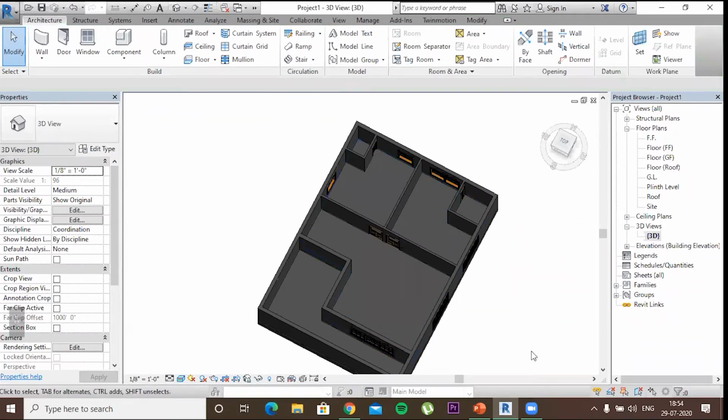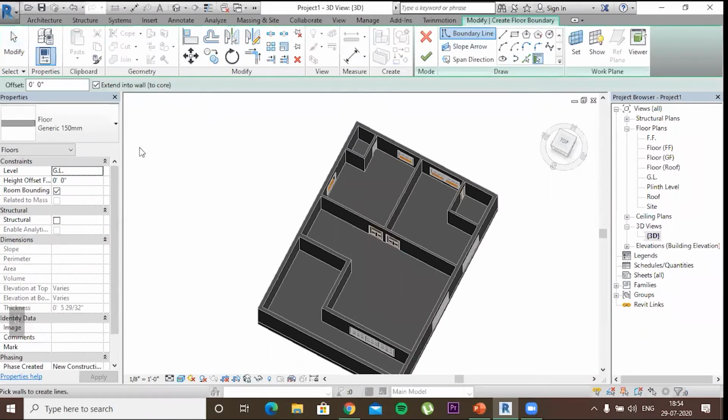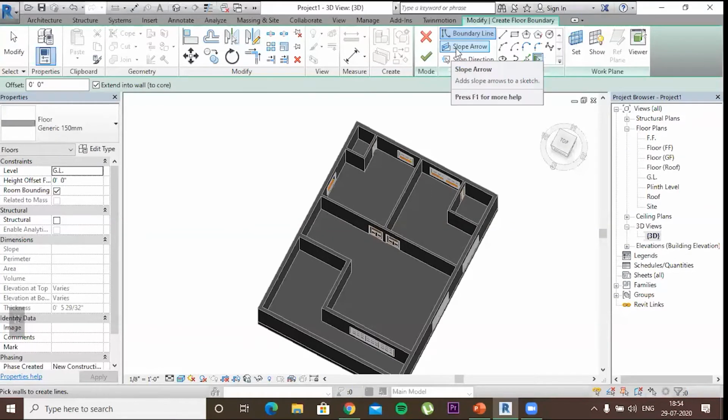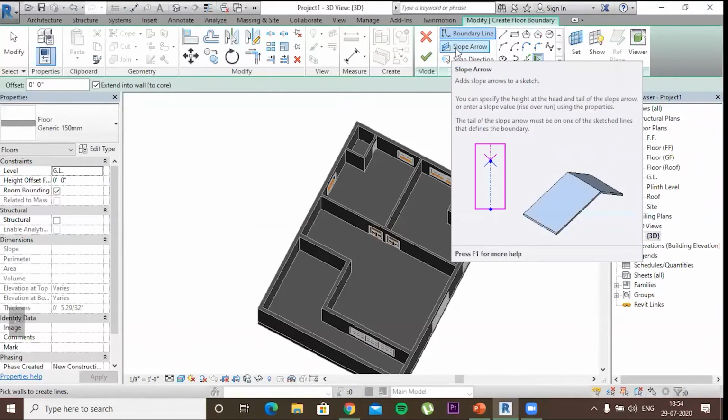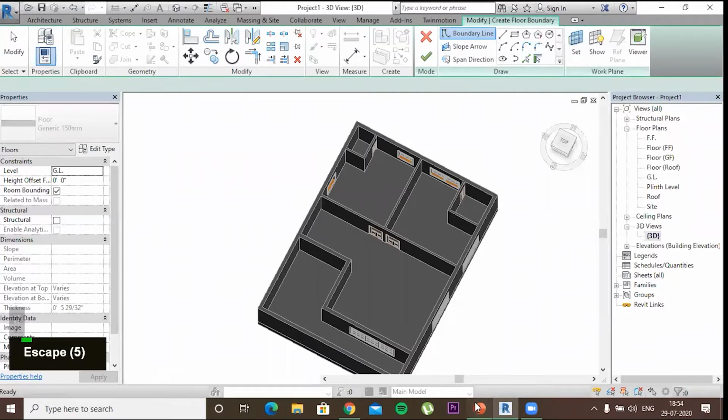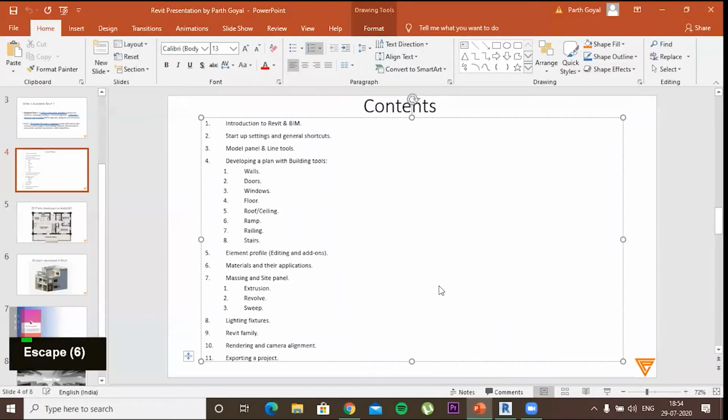Now in the floor option, you have sloped floor and span direction too. This is used to make a sloped floor, which we will be using to make it in the roof and ramp. So we'll see about that there. Okay, the next thing which we want is roof or ceiling.